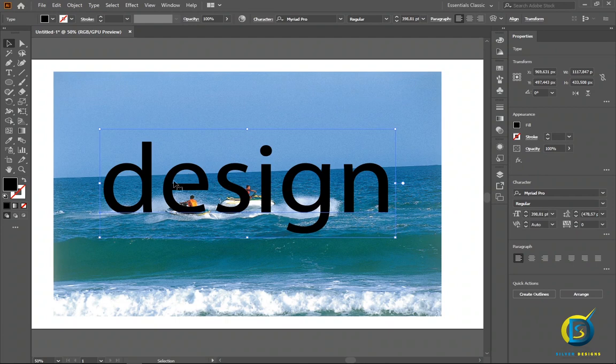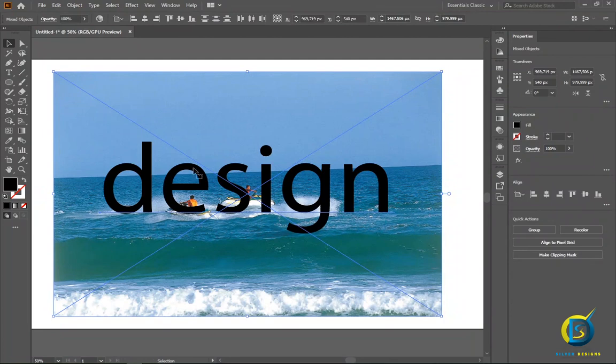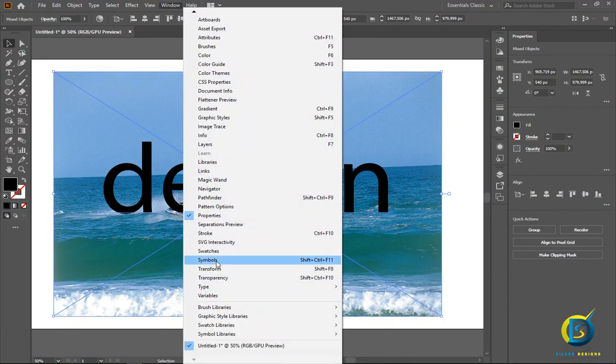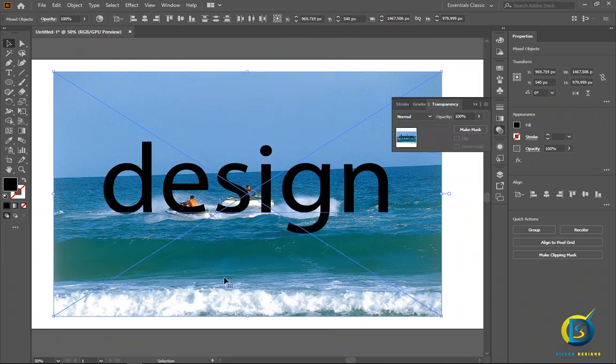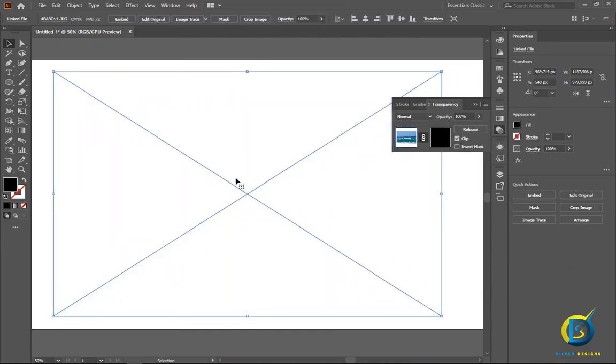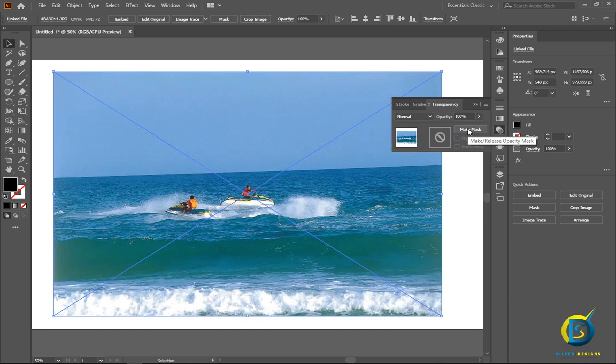So as usual, make sure to select both the image and the text. And come right here, Window, and Transparency. You can see they're both here, and you make sure to click Make Mask. You can see nothing is showing right here because we have a black fill in the text. So to fix this, make sure to release the mask.